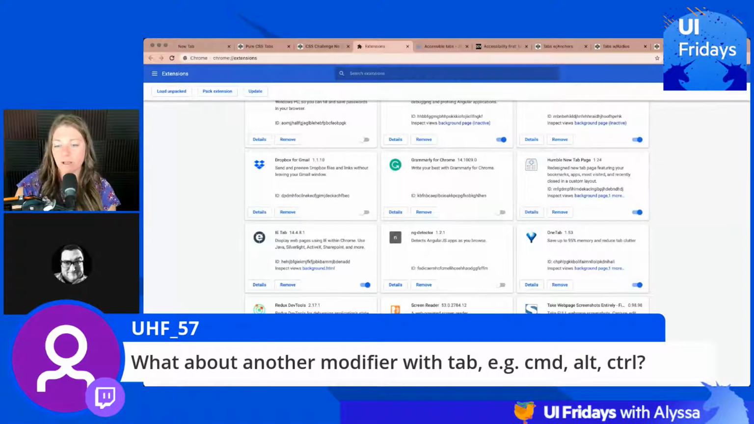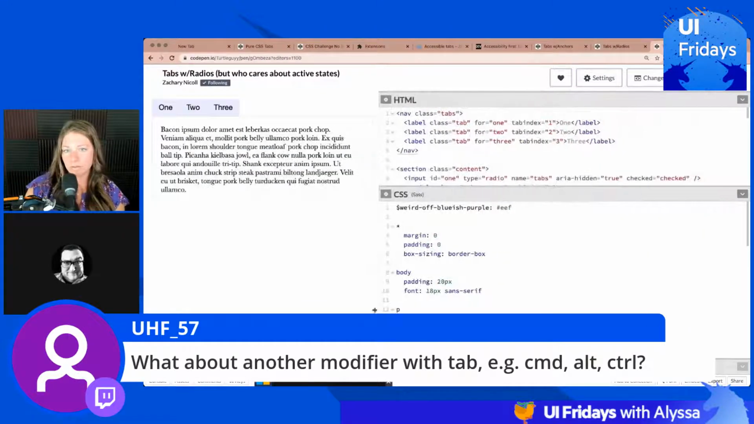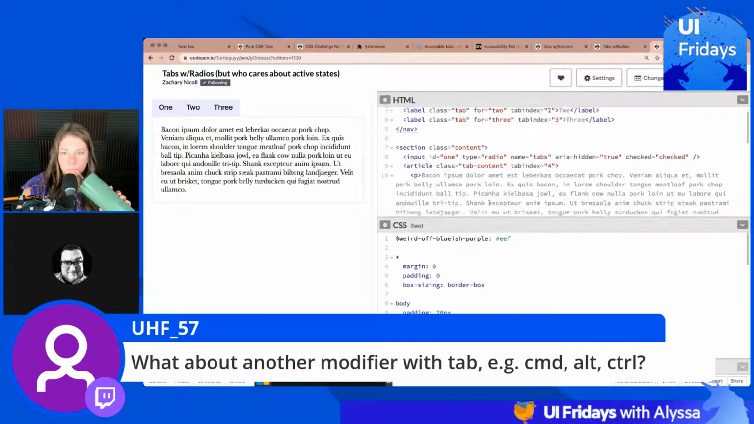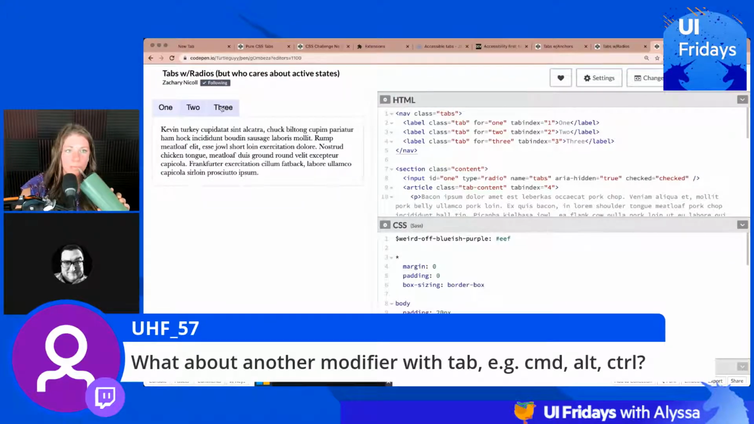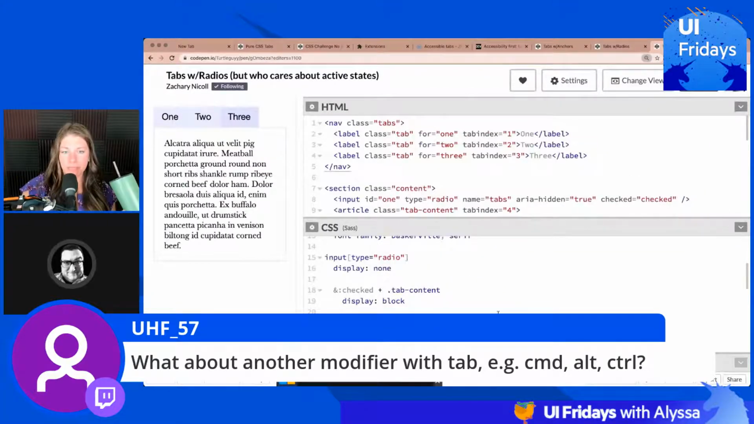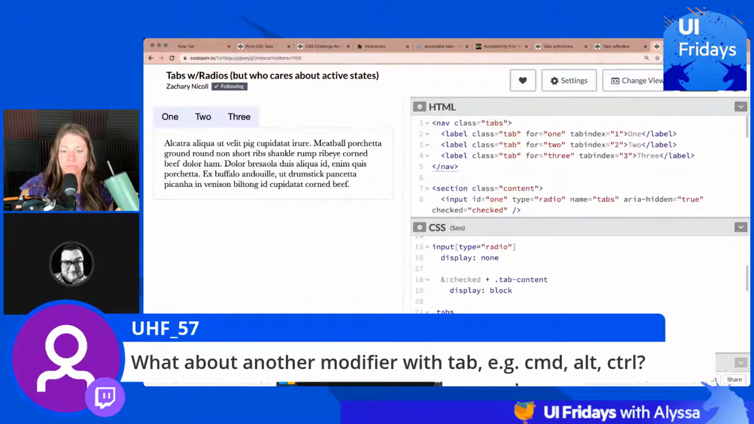All right, turning her off. We're going to go and pull up Turtle's final example. We are short on time. So Turtle, tell us about tabs with radios, but who cares about active states? This one, exactly the same as before, except the inputs are down in the content, next to the tab content articles. We could still do some jankier selectors if we wanted active states, but if we want the CSS to be clean, then we don't get tab active states because the inputs are not before the labels.